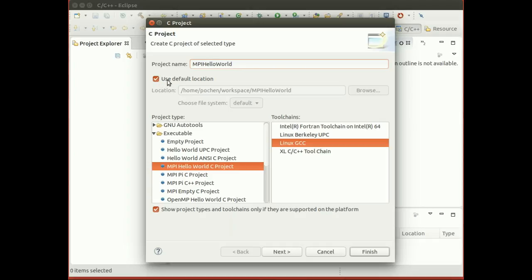Here it's actually showing you the default location for this project. It's gonna be a subdirectory inside your workspace. This workspace was specified the first time you started the Eclipse application, when it asked you to pick a workspace. And MPI Hello World is going to be a subdirectory inside that workspace. And don't forget to choose the MPI Hello World C project, and then Linux GCC as your toolchain. And then just click on Next.